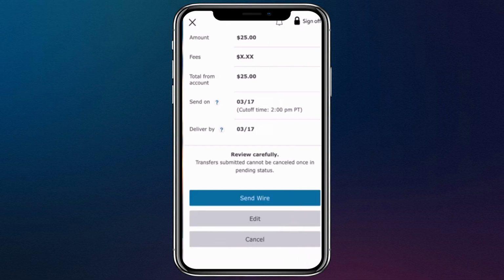Wells Fargo will then ask you to verify your identity for security purposes. A verification code will be sent to your registered phone number or email address. Enter that code on the screen and tap Submit.